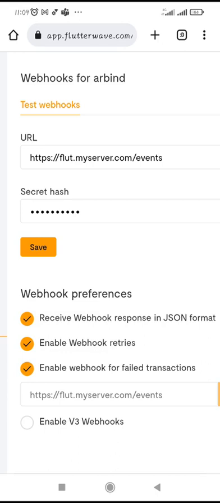So this is another preference asking to enable webhook for failed transactions. Like in that article, I said when a payment is made, that's a successful transaction. Send me a webhook.